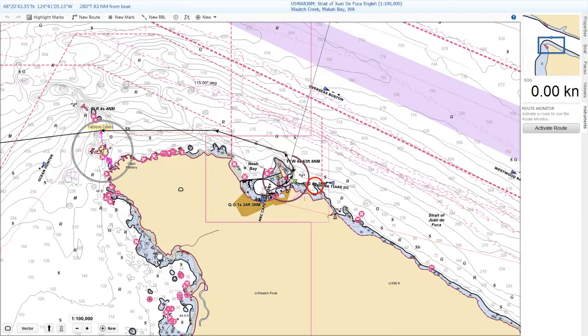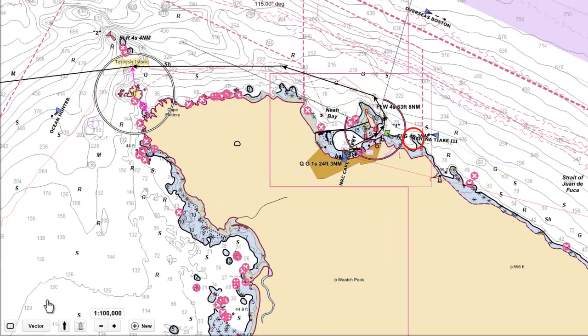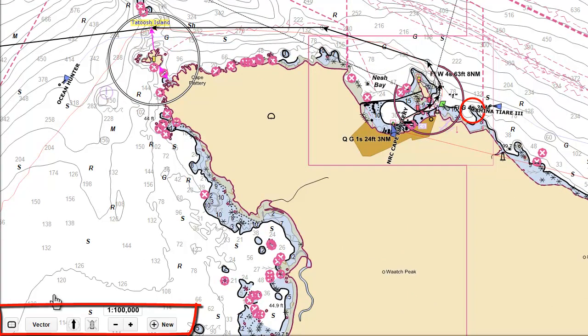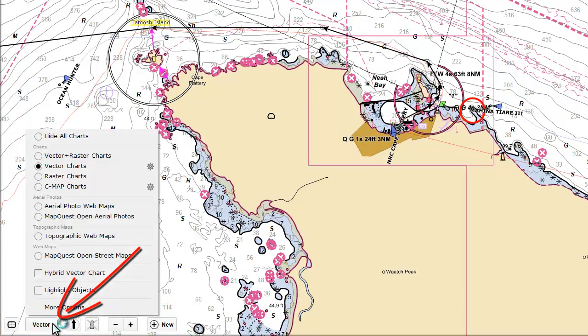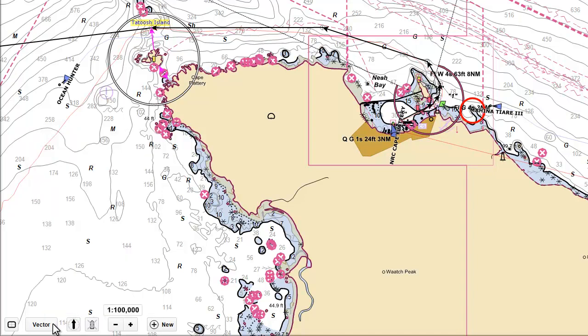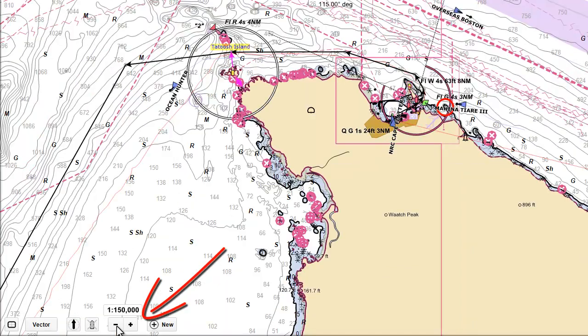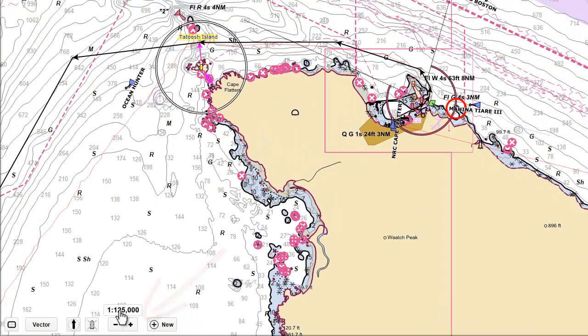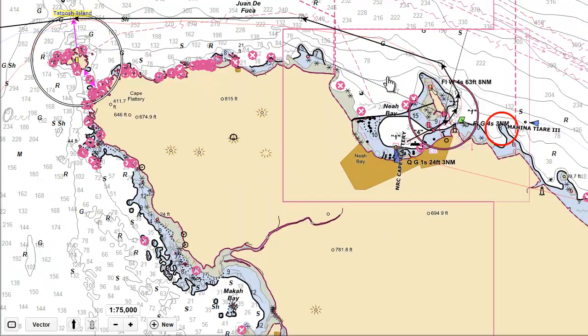In the lower left-hand corner of the screen are the chart panel tools. These are tools you might want to use often and just want a button for rather than having to go through a menu. The chart tool provides control over which charts are displayed and how they're displayed. Minus zooms out, plus zooms in. There's also a slider available for larger movements, and the scroll wheel on the mouse can do the same thing, scrolling in or scrolling out.